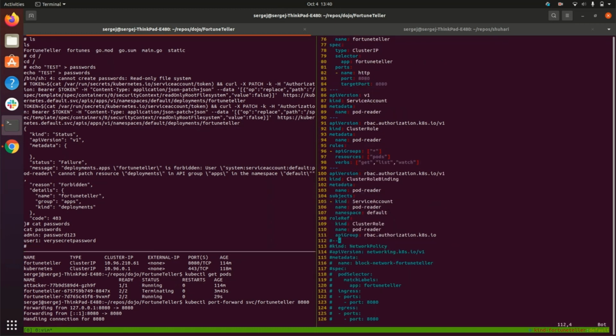The last thing we want to do is to apply this network policy. What it will do is select our pod with the label of app fortune seller, and restrict network access to the pod. All ingress and egress traffic will be restricted to port 8080. This means that we will no longer be able to spawn a reverse shell. So let's try to apply the network policy.